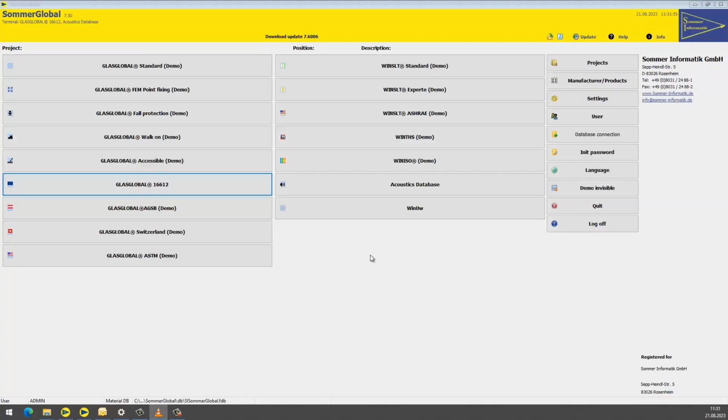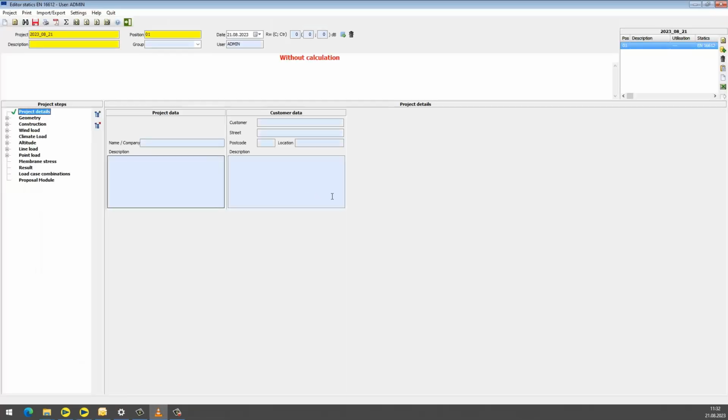Then let's move on to our GlasGlobal. You find the new module GlasGlobal 16612 here also on the left side under the modules of the 18008. We will start the program. The structure is the same as in 18008. We start here on the left side. We can enter a description at the top. We want to make a vertical glazing. I'll write 16612 here.